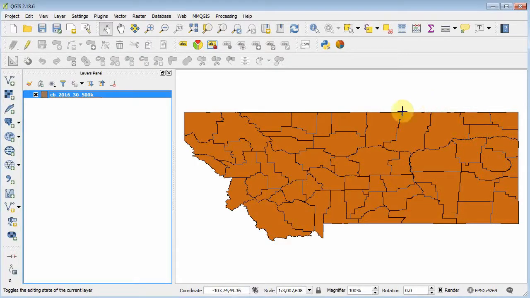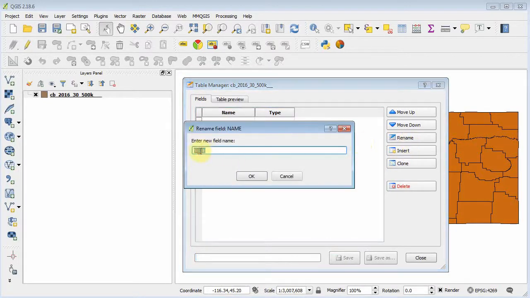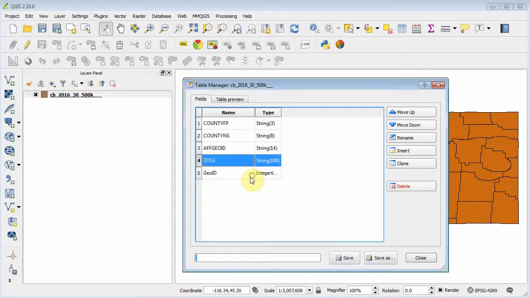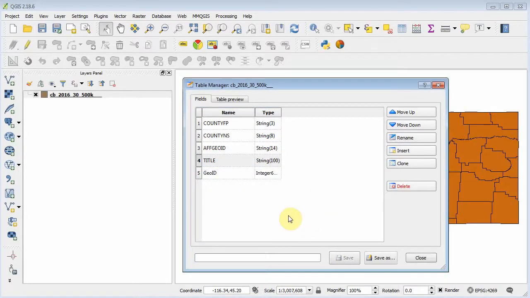Now let's look at another way to create the other new field that we need. Back in Table Manager, we know that the values in name are those that we want to use in our title field. In QGIS, it's a very easy process to just rename a field. Field name is also case sensitive. We save that change, and we have our new field.